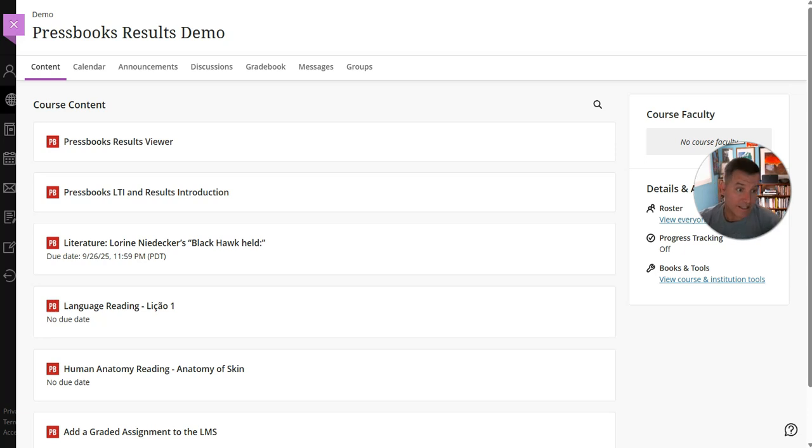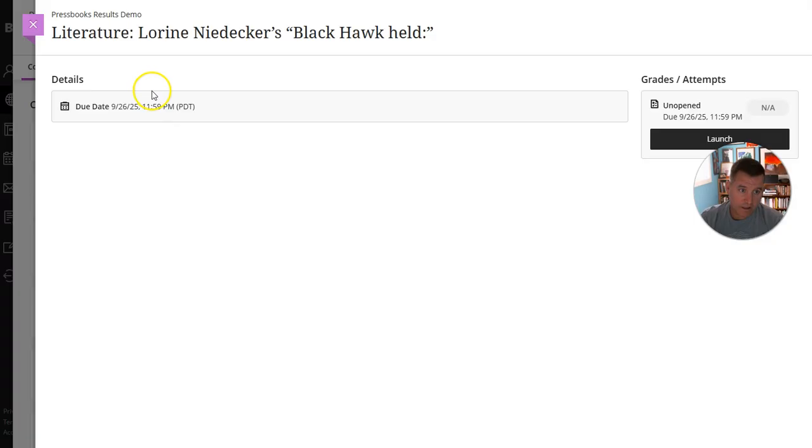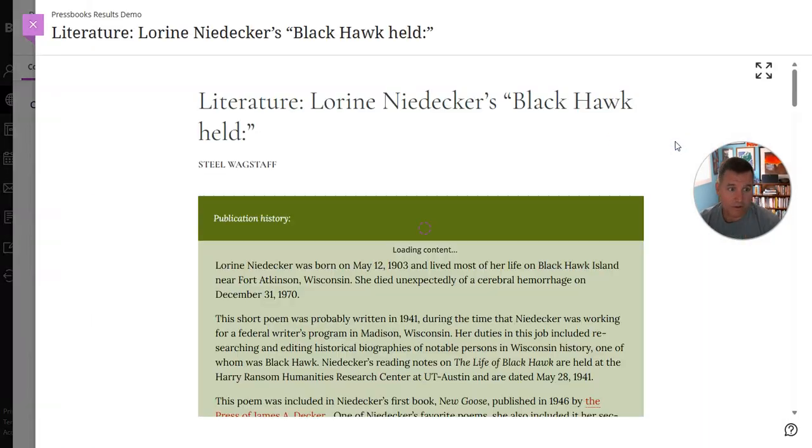Here I'm logged into that same course as a student. I'm going to see an activity that's due at the end of September, so I will launch it and attempt it. It's telling me the other details of this activity. I've not attempted it, and I'll click the launch button to try it for the first time. Once the LTI launch is performed, I'll see my activity here.